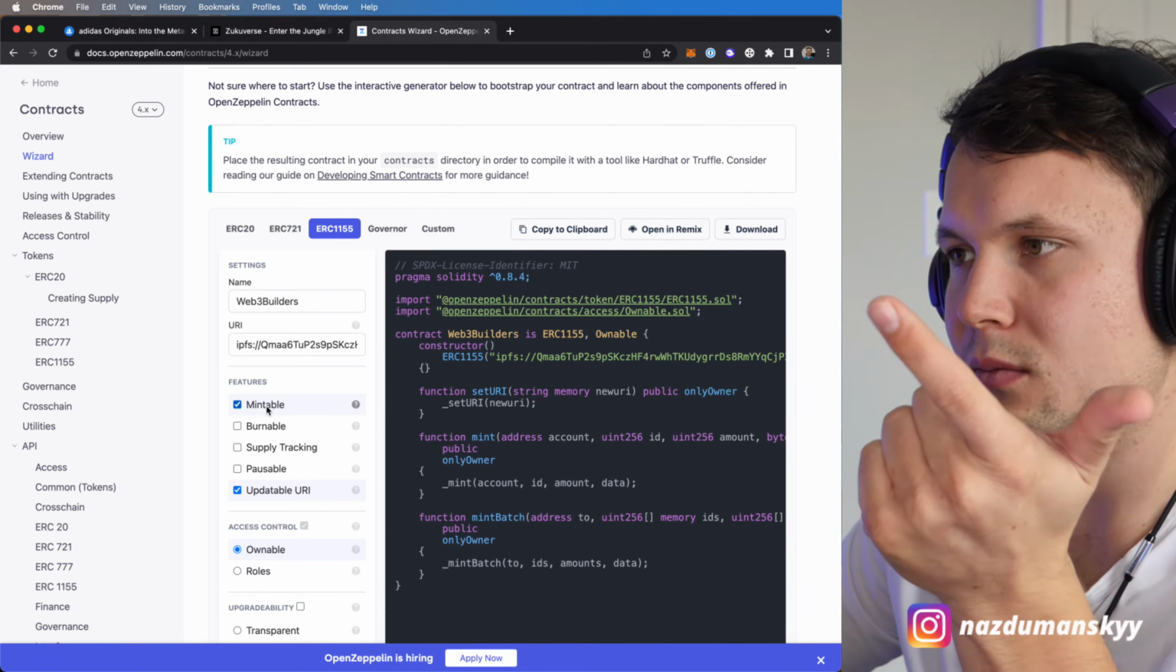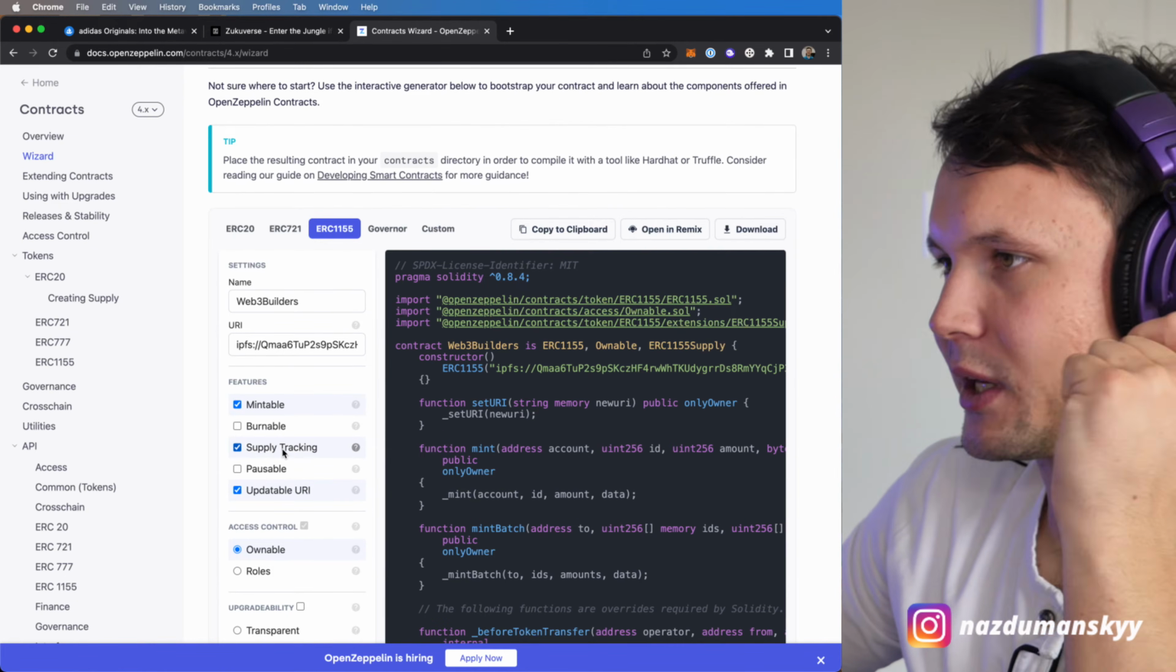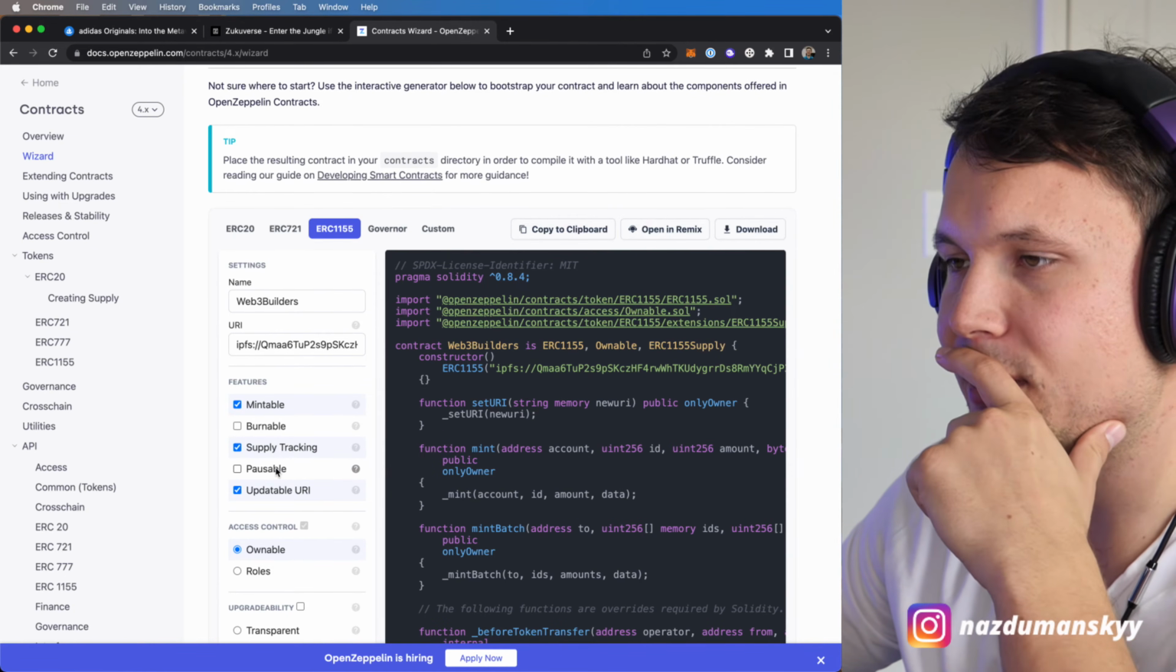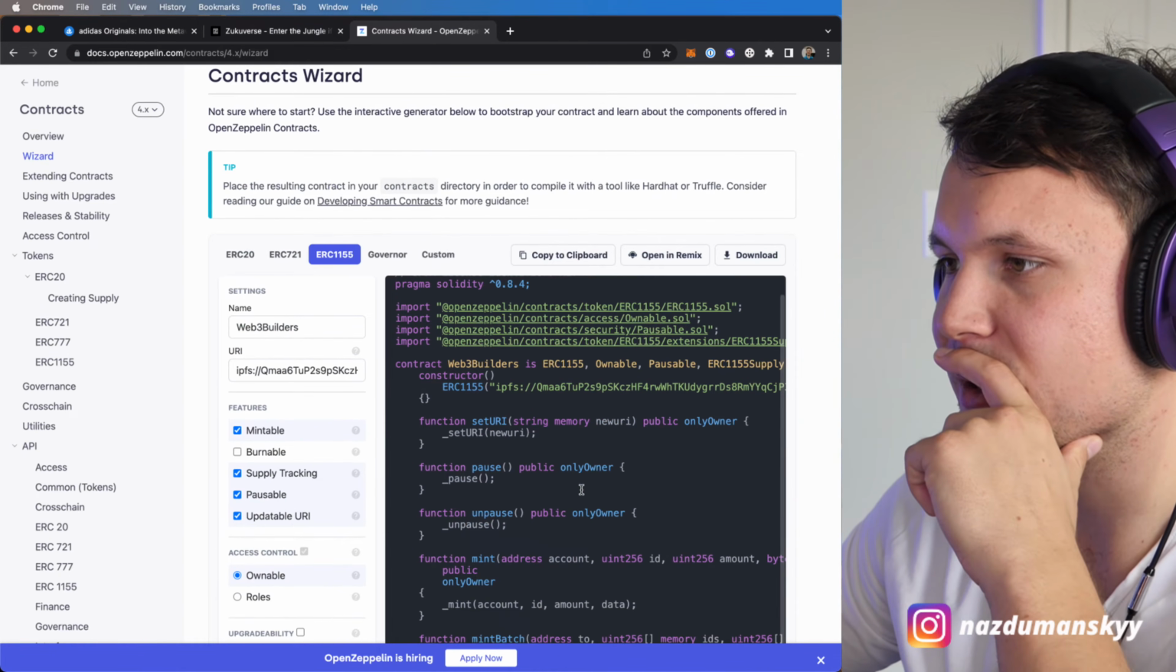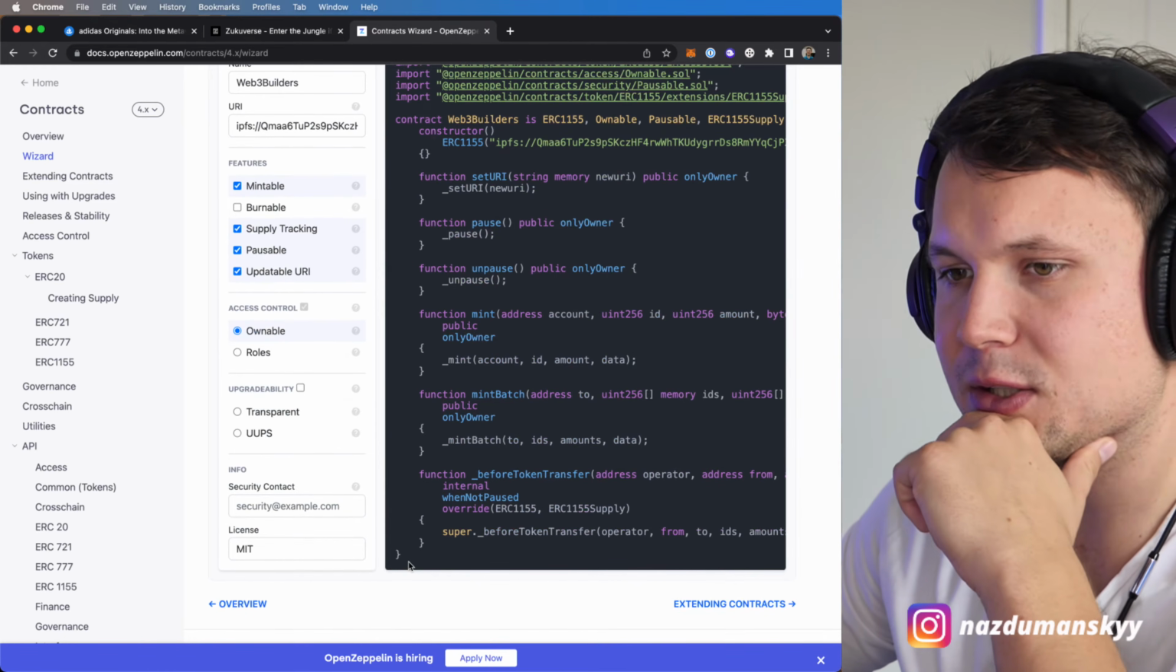We want to make this mintable. Burnable, not so much. Supply tracking, yes. We want to check the supply of this. And then, yeah, we can make it pausable as well, right? And I think that's pretty much it. Now, at this point, let's go ahead and copy this.